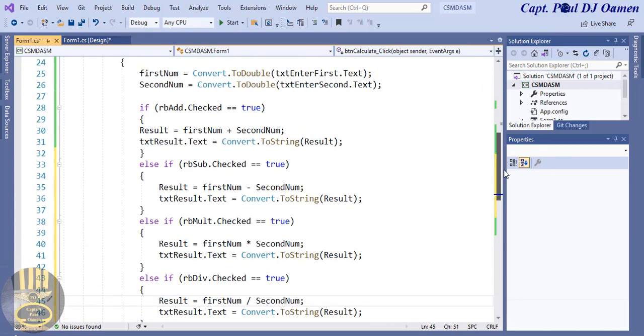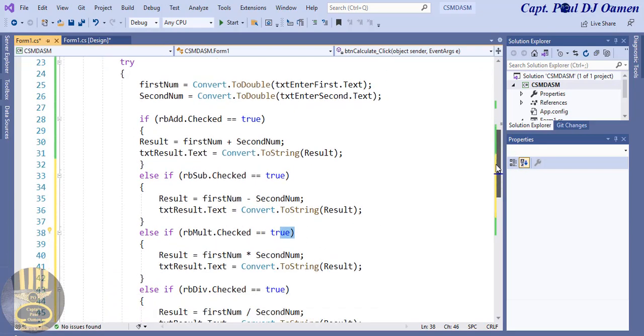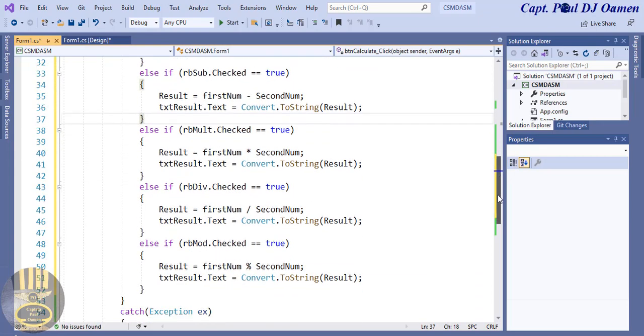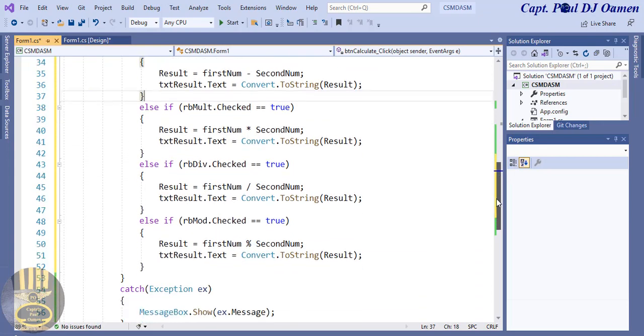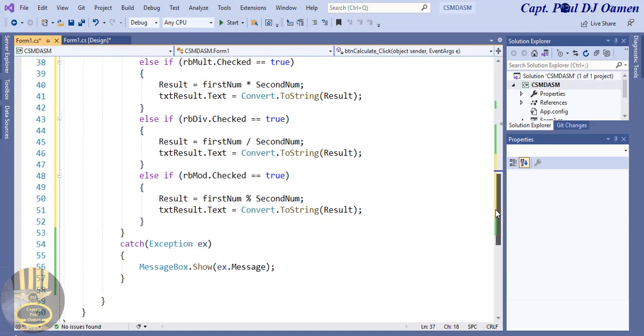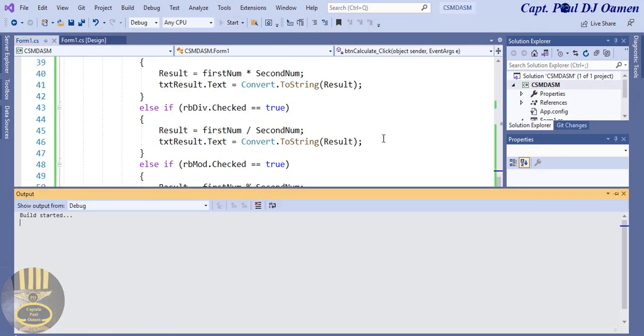So take a good look at the lines of code. Take it from here where I have the try and bring it up to here. Then let's take that up so that you guys can see it. That's it for the other operators. And where I've included the catch statement there. So let's run it now. Run.